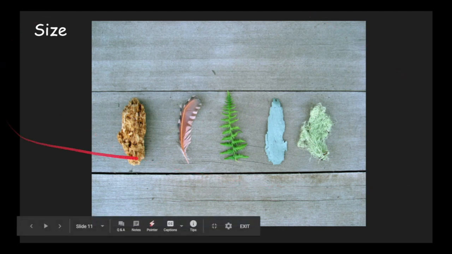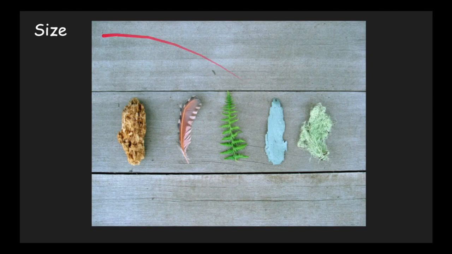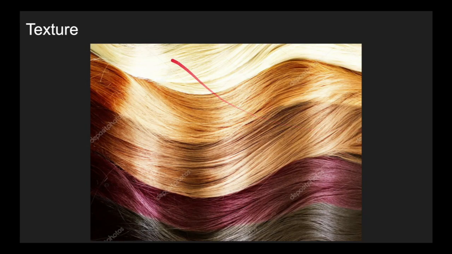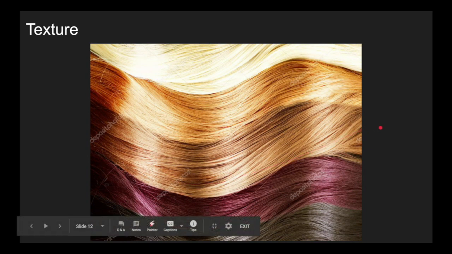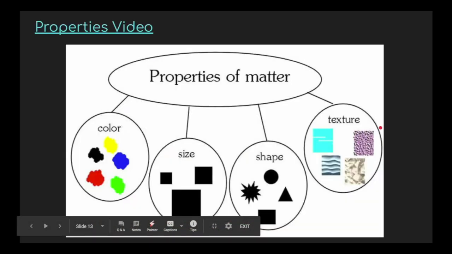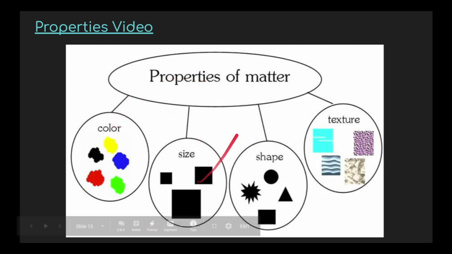These items are all different objects, but they're all about the same exact size. And here is a lot of different color hair, but it's the same texture. It looks like it's smooth or soft. See, properties of matter are important because they can help you put them into groups.